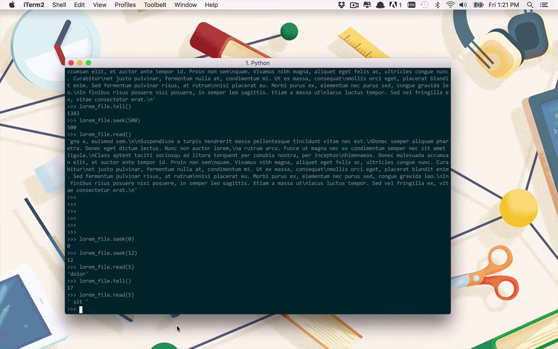you. If you're not seeing it yet, everything that we're doing here is absolute. So we seek to an absolute position. We read a predefined number of bytes. We use tell to say where are absolutely within the file, where am I? None of this stuff is relative. So how can we do that?